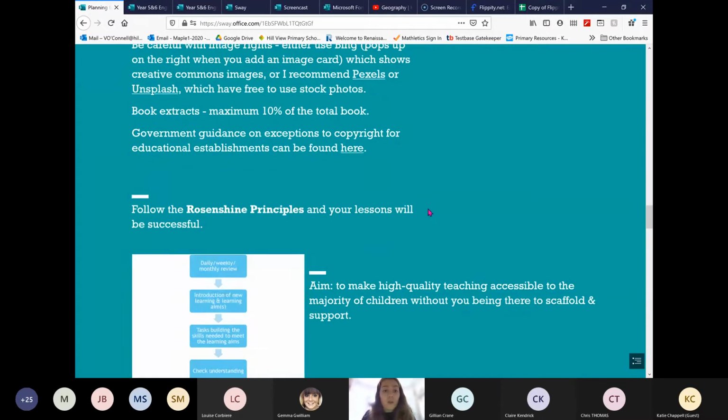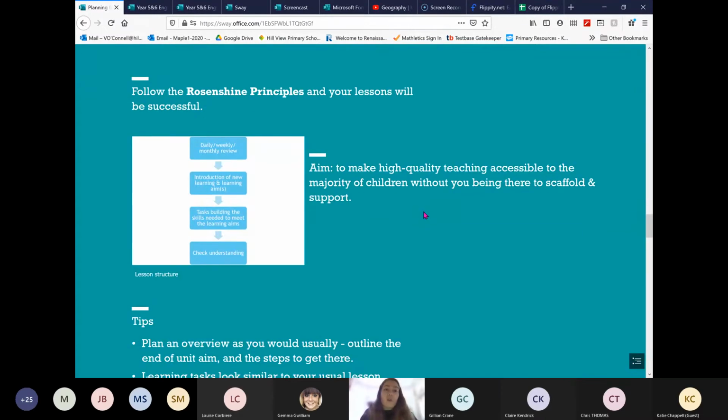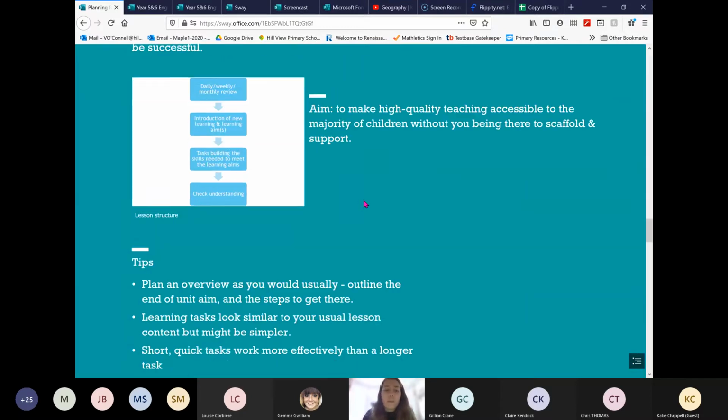So following the Rosenshine principles will make your lessons really successful over a lesson, and also over a sequence of learning too. And let's remember, our aim is always to make really high quality teaching accessible to the majority of children. Obviously, some will have additional needs as well, but without you being there to scaffold and support the learning, it needs to be as accessible as possible. And sometimes that means aiming perhaps a little bit lower than you usually would in the classroom, because you're not there to support the children in the same way.